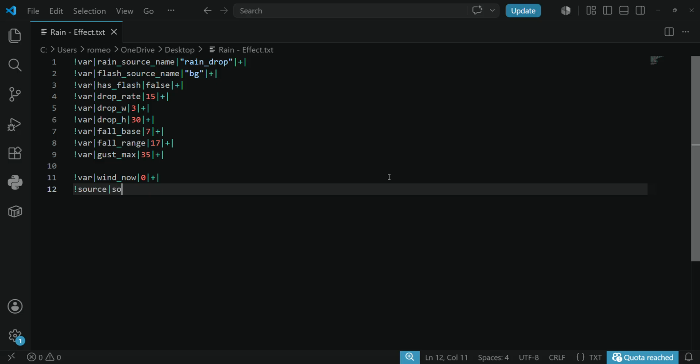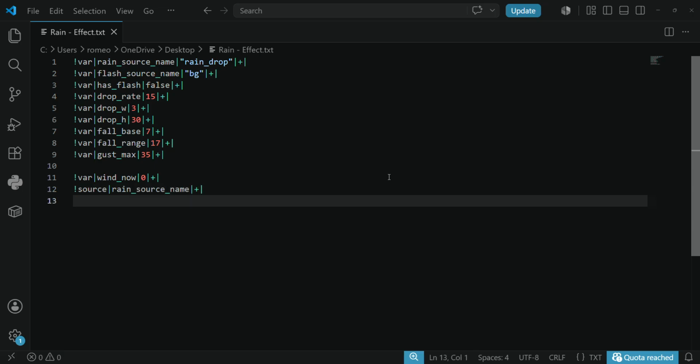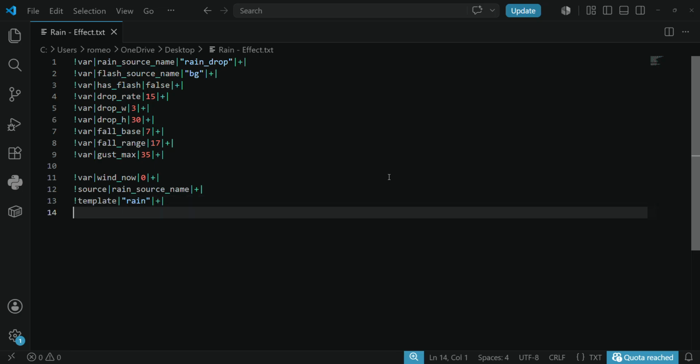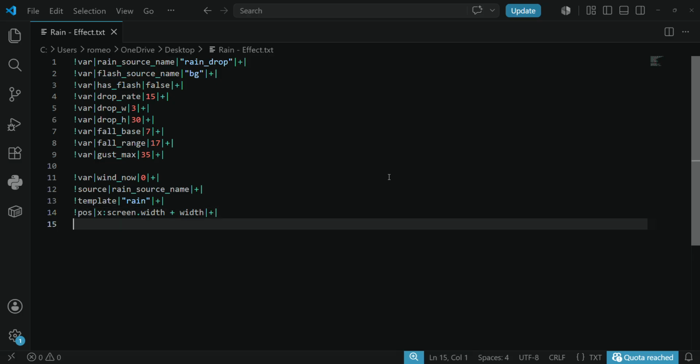We're gonna go ahead and just by default move the rain source out of the screen, out of the current scene, so that way it's not visible when the rain is falling. Here we're also gonna create a template called rain, so we can use it later to clone the raindrops. And then, if we want to, we can move this off the screen as well by using screen width plus width, and that's how we can hide it if it was currently visible on the screen.